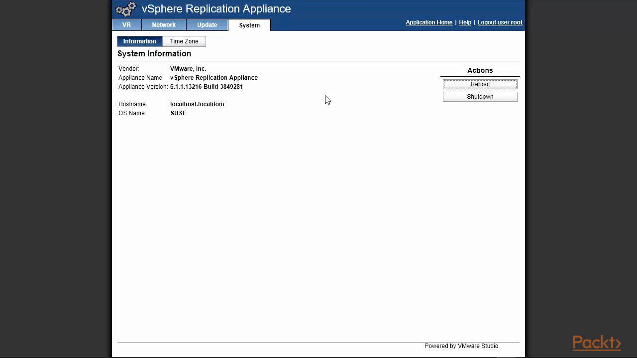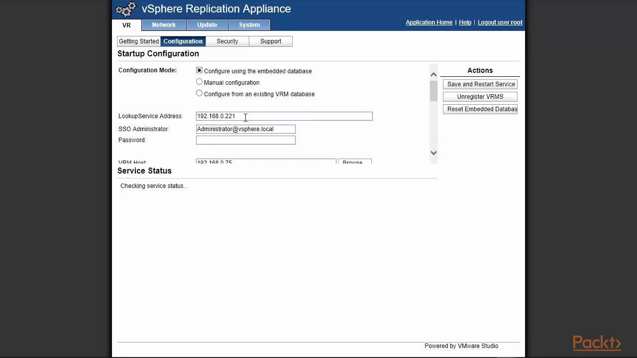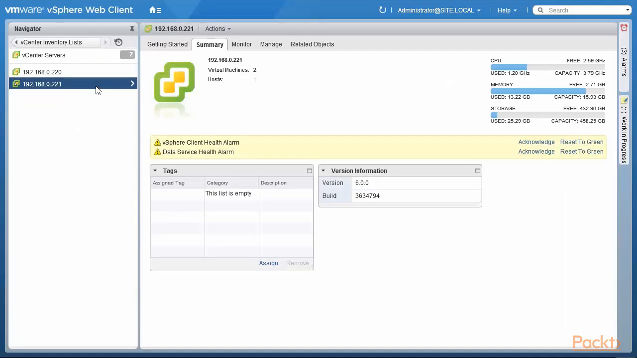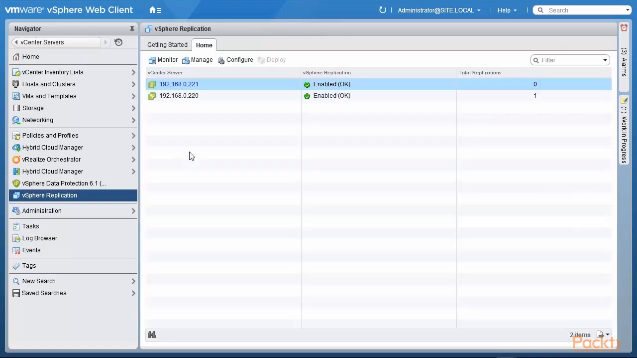We installed it, we configured it, and made it available in the vCenter Server 221, which you can see on the configuration page. Our lookup service address is 221. I'm going to log out of this, and then we can go back into our vCenter Server and take a look at the additional icon that we should see on the home page, which is that of the vSphere Replication Appliance. So we see here, this is the vCenter at the branch 221, and the vSphere Replication is actually available there. Remember, this is all working in linked mode.